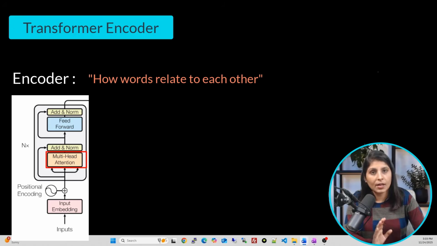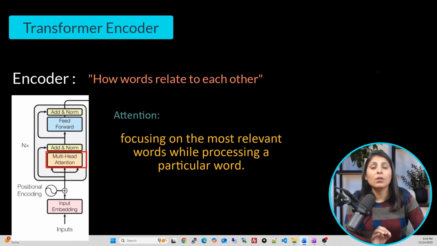Okay. Now, let's start with the multi-head self-attention layer. Let's try to understand how this layer works. So, what does attention mean? Let's start with the basics. Attention means focusing on the most relevant words while processing a particular word. It allows the model to decide which words in the sentence are important for understanding the current word.